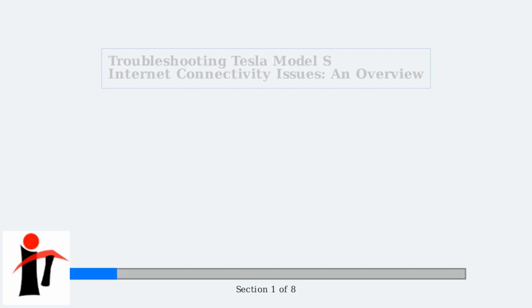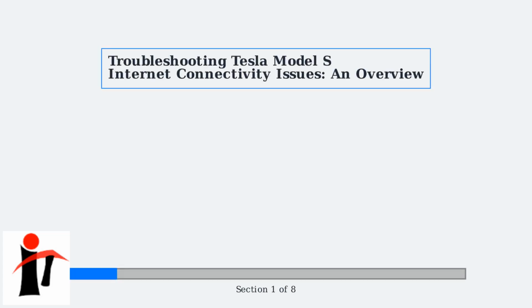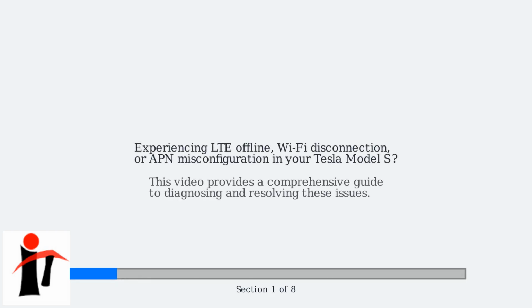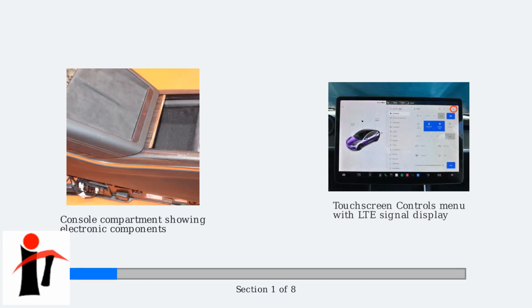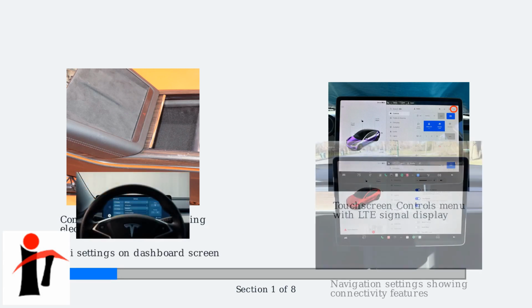Experiencing internet connectivity problems in your Tesla Model S, such as LTE offline, Wi-Fi disconnection, or APN misconfiguration. This video provides a comprehensive guide to diagnosing and resolving these issues. We'll cover common causes, step-by-step solutions, and future trends in Tesla connectivity. These images show key areas of your Tesla Model S where connectivity issues may appear.